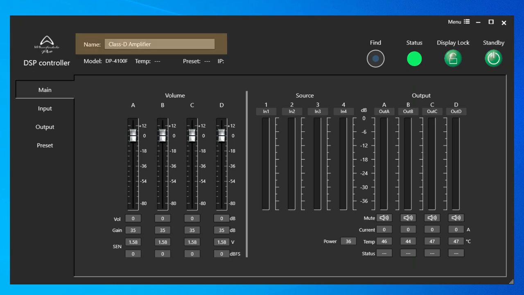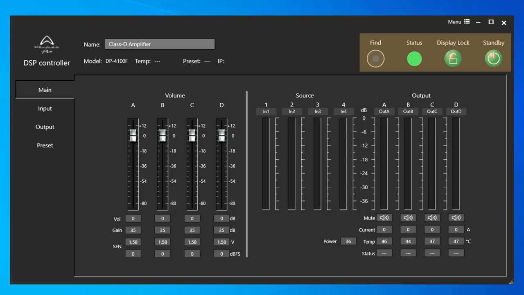At the top of the window, you can click on the amplifier name to rename it. Also at the top right, you'll find the Find, Status, Display Lock, and Standby options.